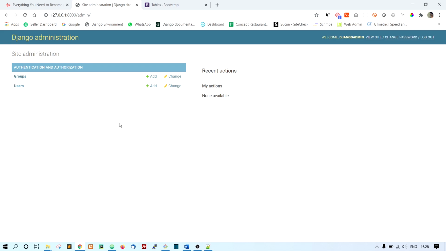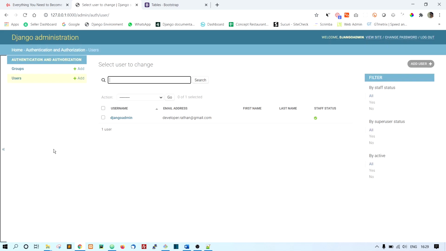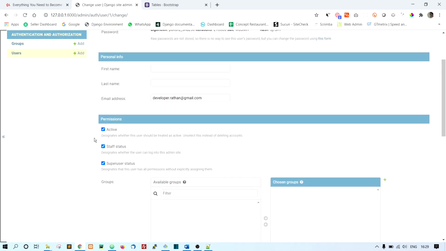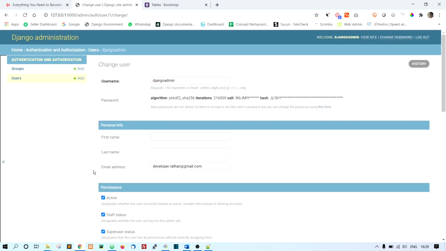So this is actually the ready-made thing. So these are the users. So as you can see, this is the username of your superuser. You can see staff status is checked, and this is the username. When you click on this, it will open all the details about your user.